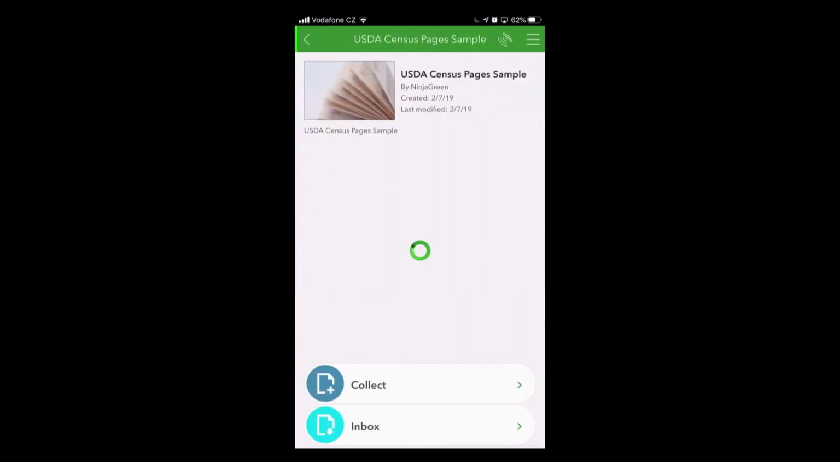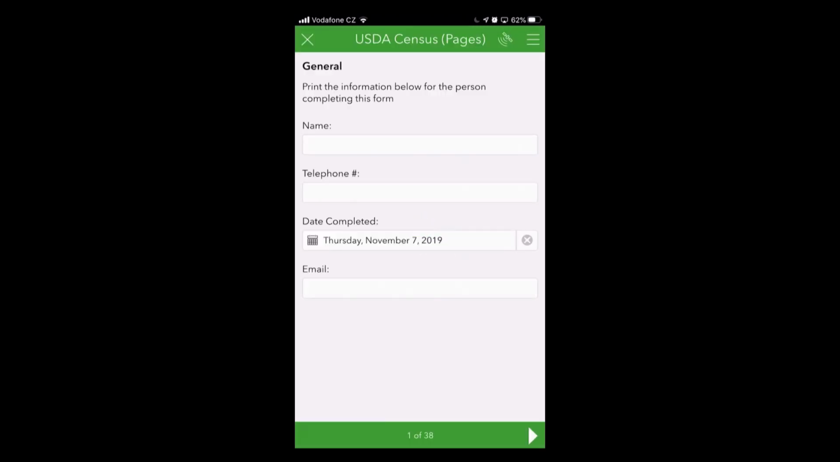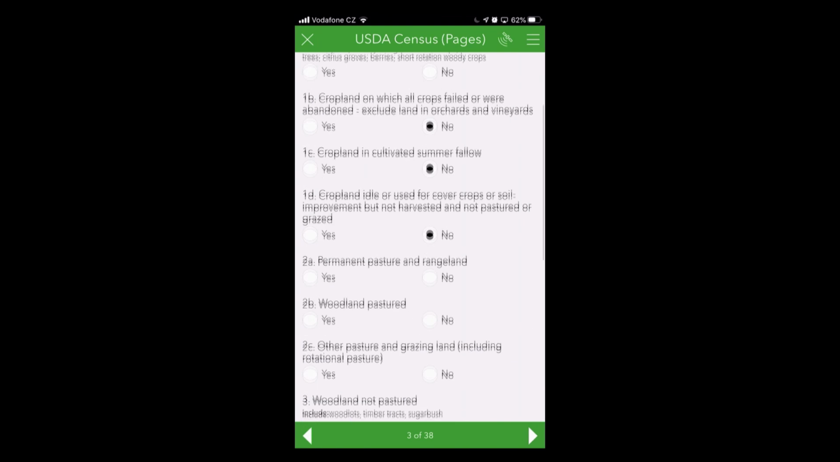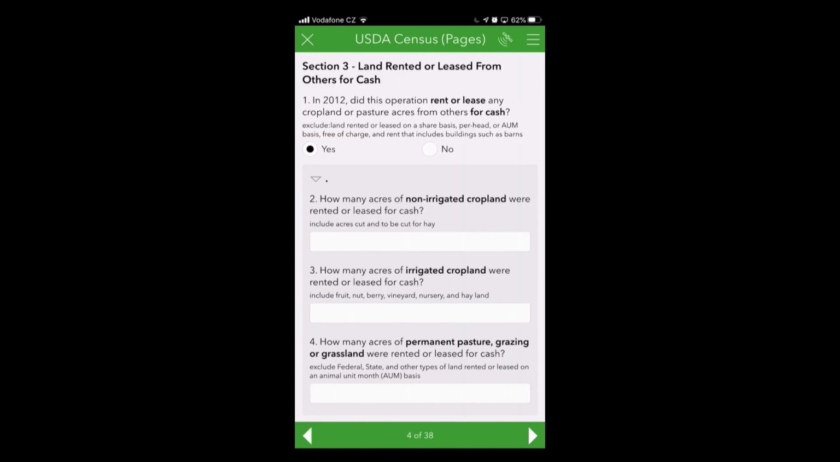This one is also kind of interesting. This is a very long survey. This is from the USDA, and it has 38 pages. There are hundreds of questions in this form. So you can see that at the bottom right corner, there is an arrow. This allows me to go through the different pages in this form.